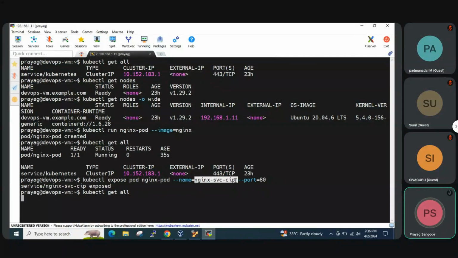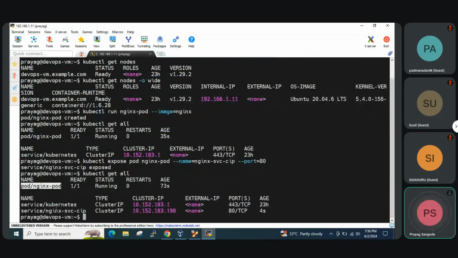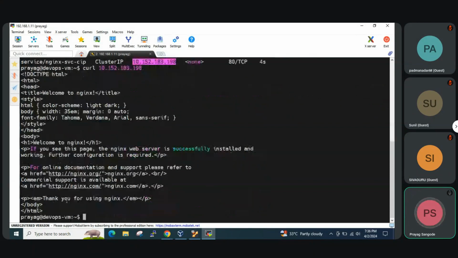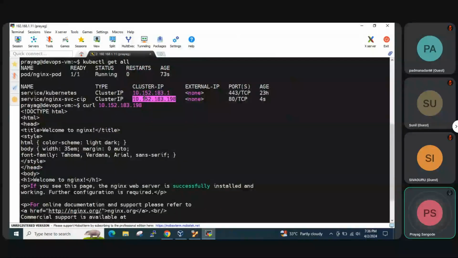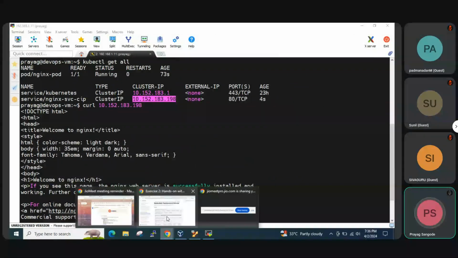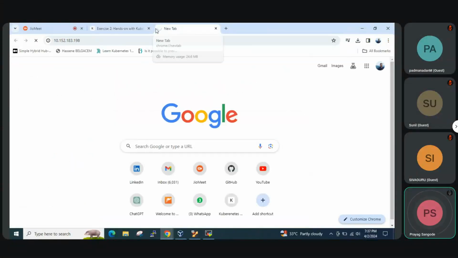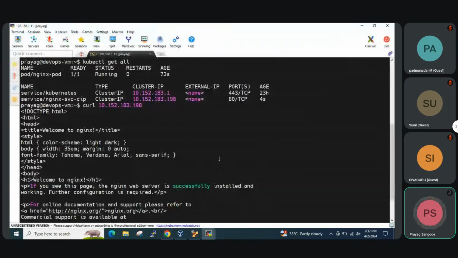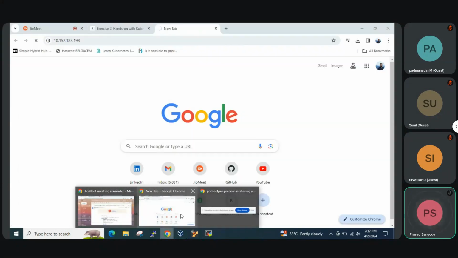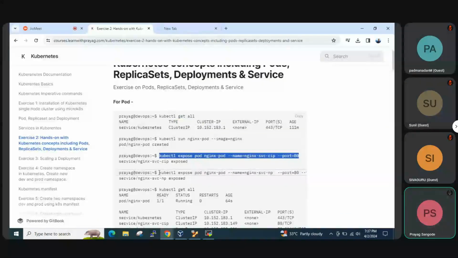And if you see kubectl get all, along with the pod we also have a service called nginx-svc-cip, that is cluster IP, and we can access this cluster IP only from this cluster network. As this VM is a part of that cluster, we are able to access it. Now if we try to access it from the outside network, which is not in the 192.168.1.x range, it will not load. So if you want to access it from the outside network, we'll have to expose it as a node port.